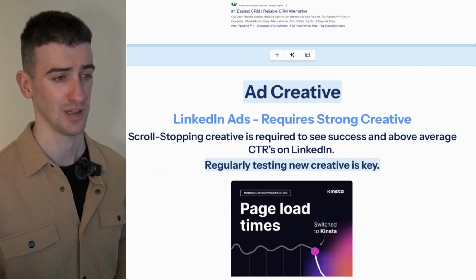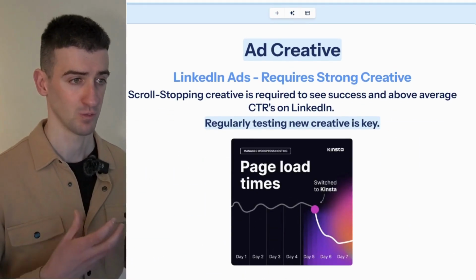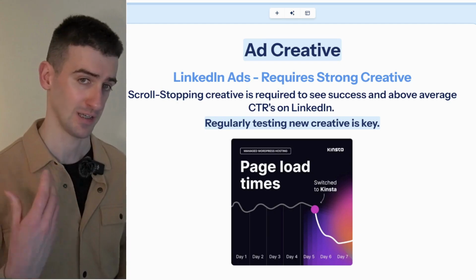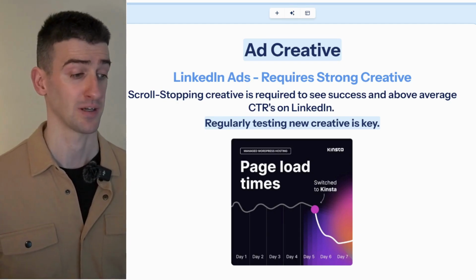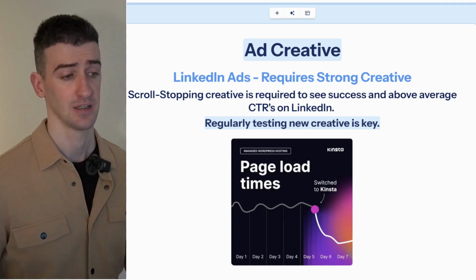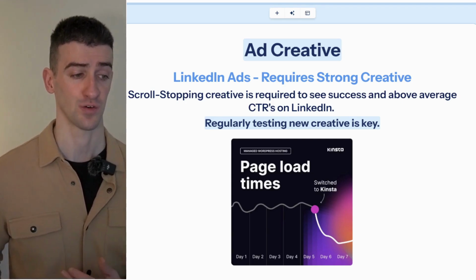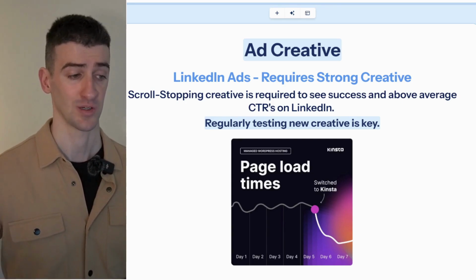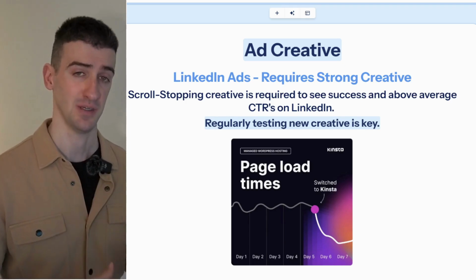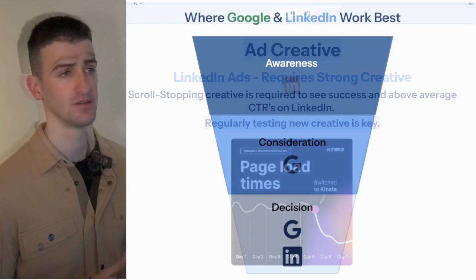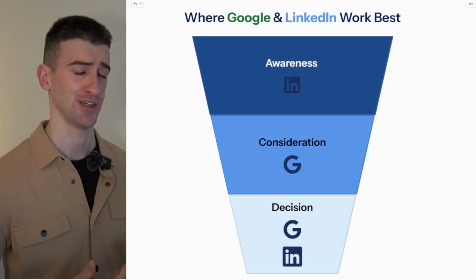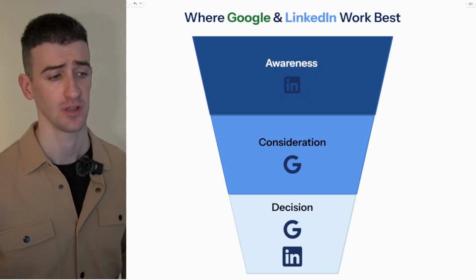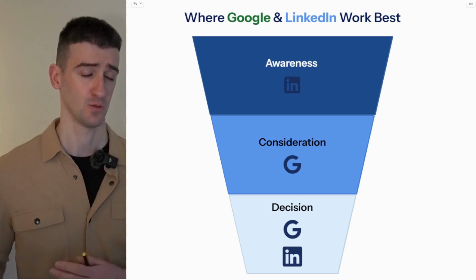When it comes to LinkedIn, you do need much stronger creative and regularly putting in fresh banners to avoid ad fatigue. Typically, you can hope for a click-through rate above 1.5% if you're really narrowing in on your ICP with some strong creative. This illustration is to show where each ad platform lives in the funnel. LinkedIn wins out with awareness.